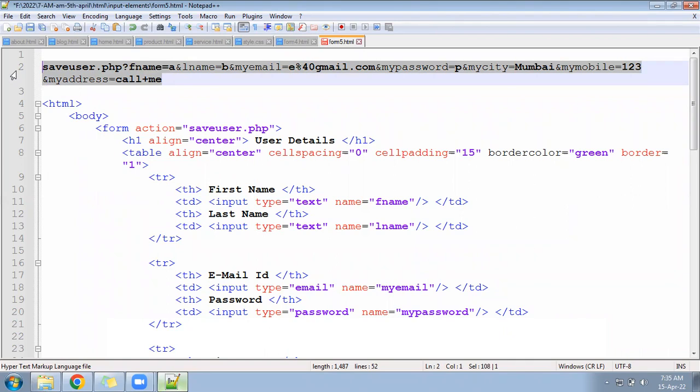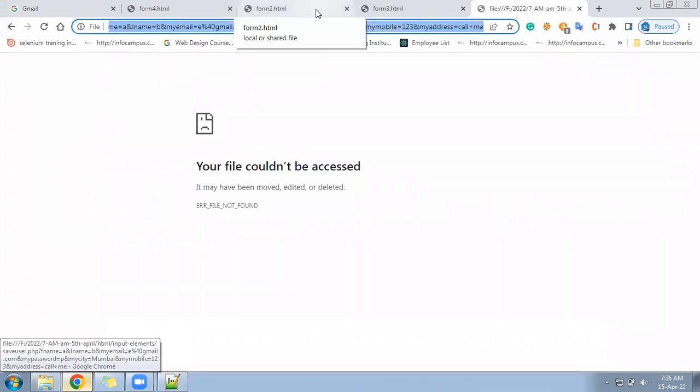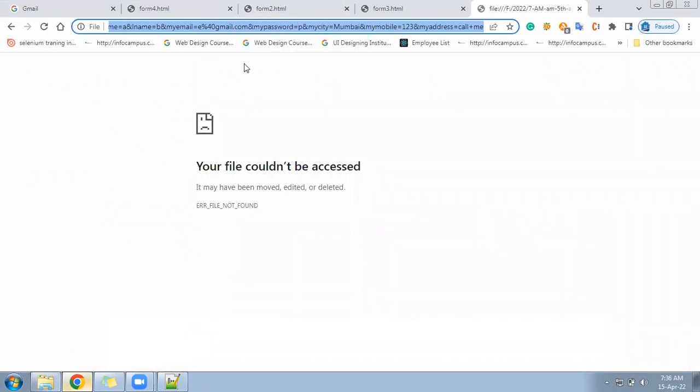But you can see in the browser URL here, whichever values we have entered, all the values are visible in the browser. All the values are visible in the URL. That is called an unsecure method. Data is passing from one page to another page, that is correct, there is no doubt in that. But the problem is the data is visible in the browser URL. That is the problem.